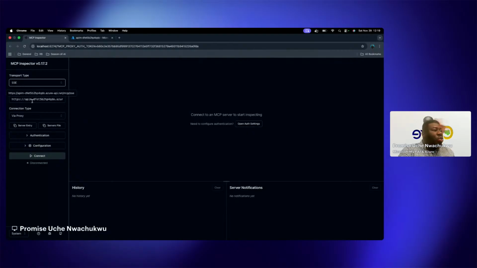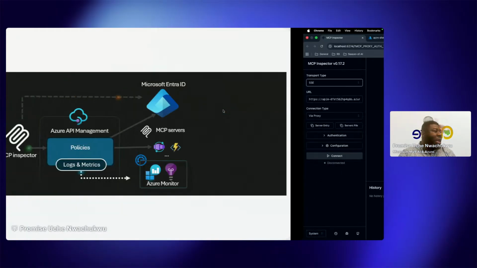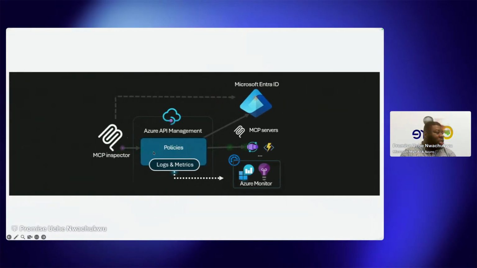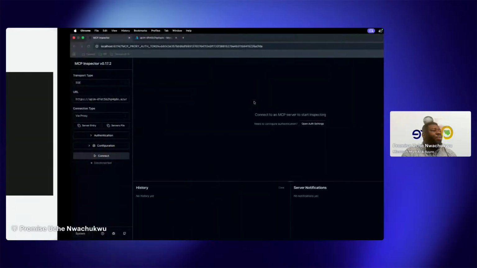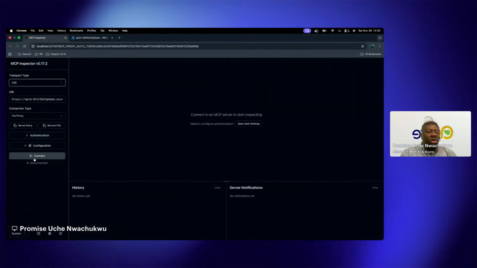So now I have this done. The next thing I should do is connect to the gateway. If you remember in the diagram, the first thing you need to do is connect to the gateway. But when I try to connect to the gateway, I'll be redirected to the Entra ID. Now let's see how that plays out here. For me to connect, I need to click on this Connect button, and that's what I'm doing right now.